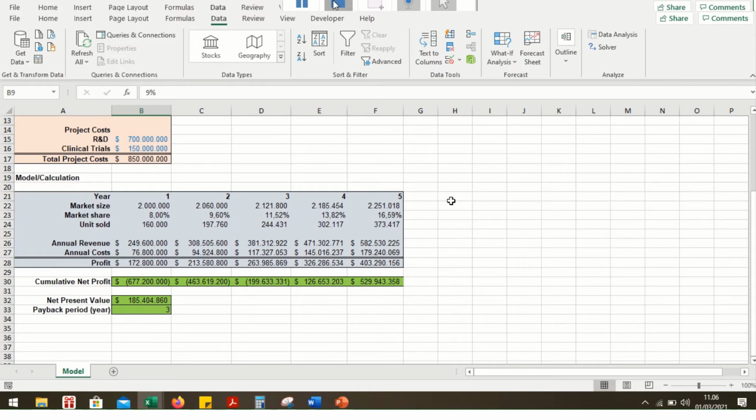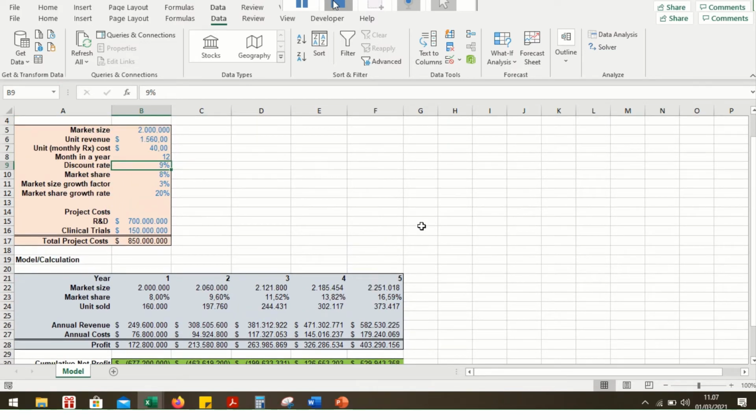I will use our Moore Pharmaceutical example again to develop a combo box. Here, for example, I want to develop a combo box for the discount rate. So I wish to develop something like a drop down list, so you can choose the value of the discount rate by selecting from the drop down list. Okay, let me show you how to do it.